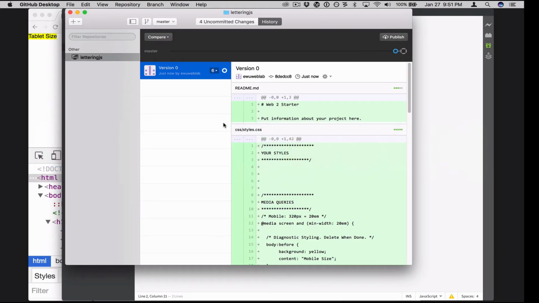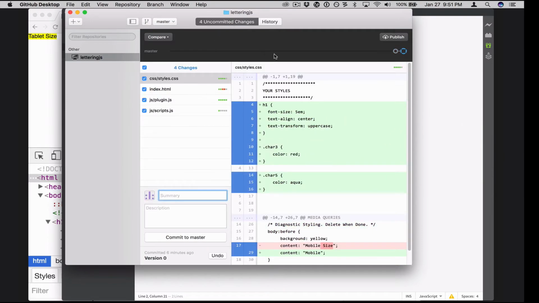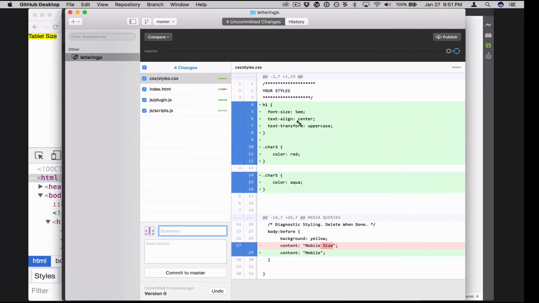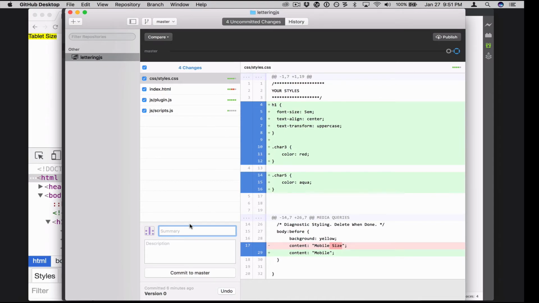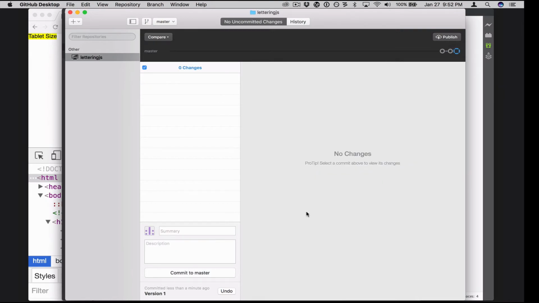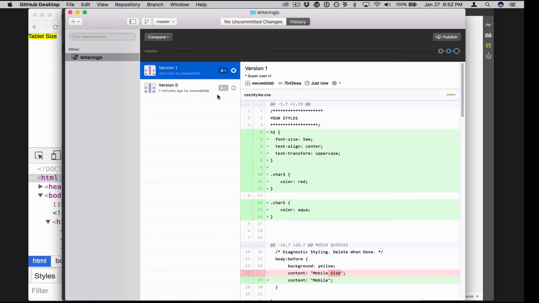Right, so now we're going to take care of step 3, go live. And we see here that GitHub is dutifully watching us work, and we made 4 uncommitted changes. So let's call this thing version 1. I'm going to say like super cool v1. I'm going to commit to master. Right, and again, it's just keeping track of all of our work. We can click on history here. Here's version 0, here's version 1.